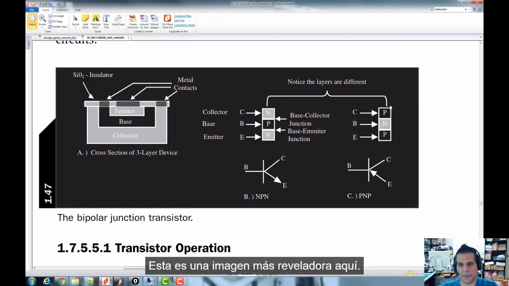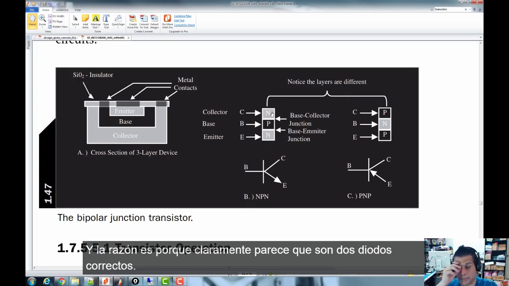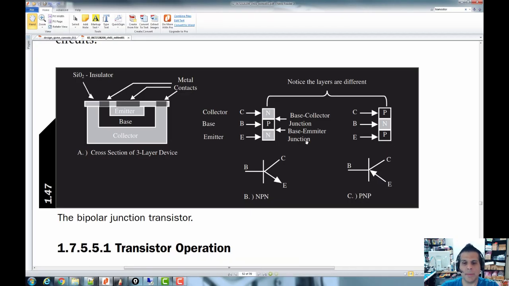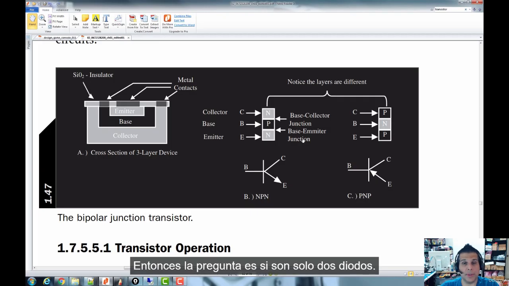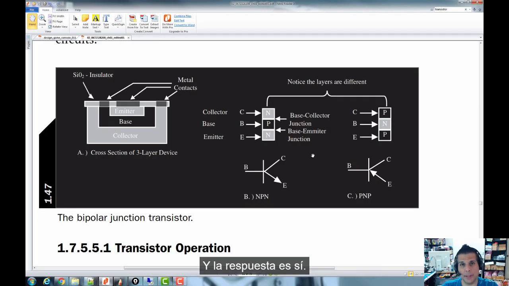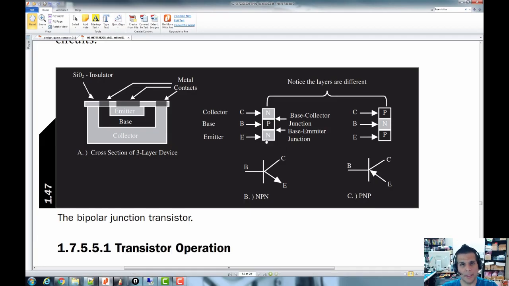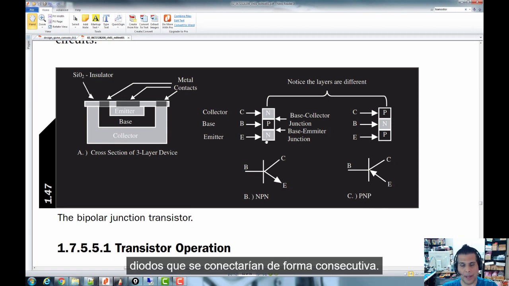This is a more telling pictorial right here, and the reason why is because clearly this looks like it's two diodes, right? It's just one diode in this direction, another diode in this direction, same thing here. So the question is, is it just two diodes? And the answer is yes, right? But they're doped in a special way to give the three-layer device different properties than just two diodes that would be connected back to back.